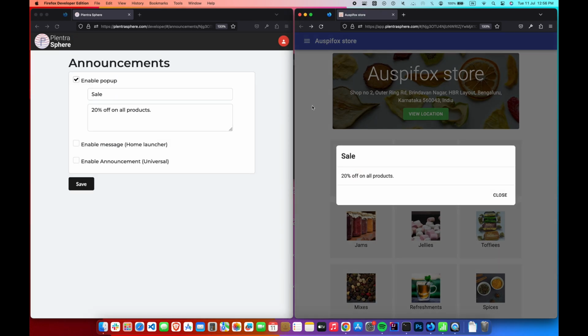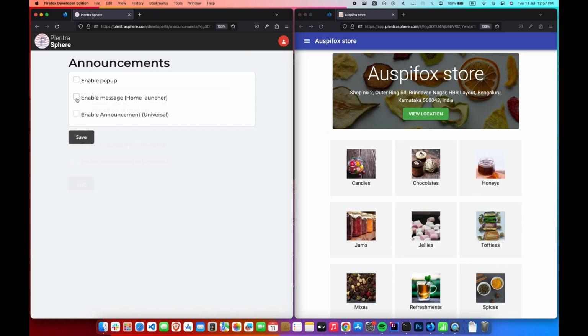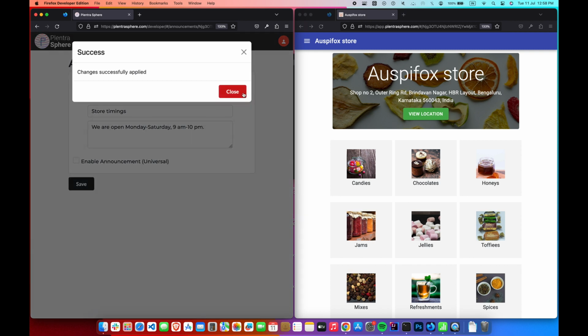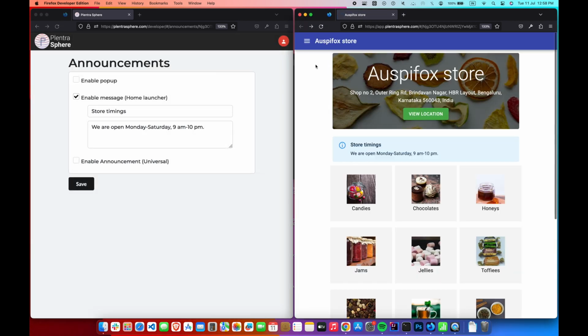As we refresh our app, notice a pop-up appears in the home launcher. Let us disable it and try message. Enter the message title. Enter the message. Save. Notice that we now see a message.